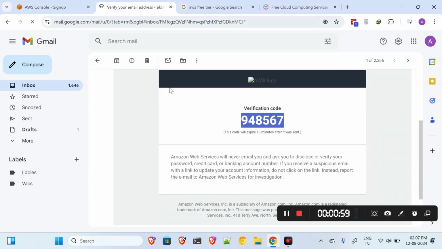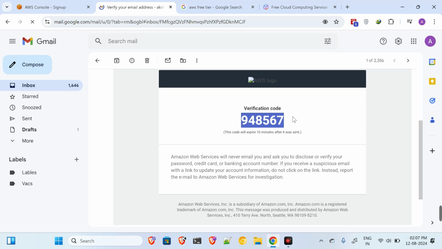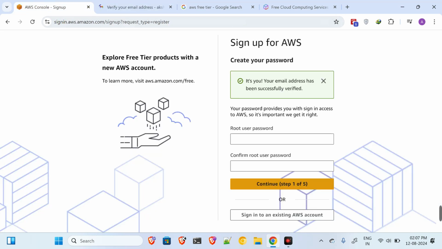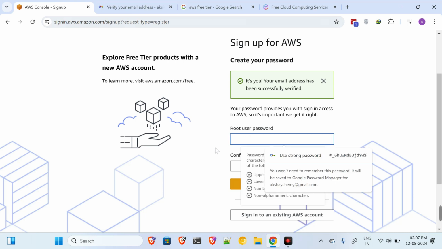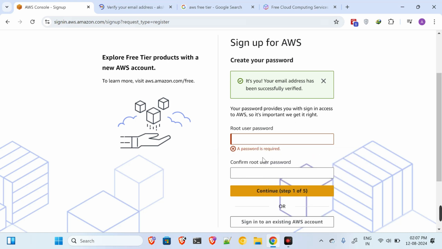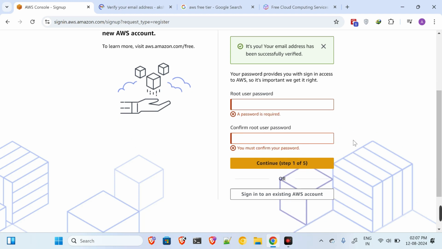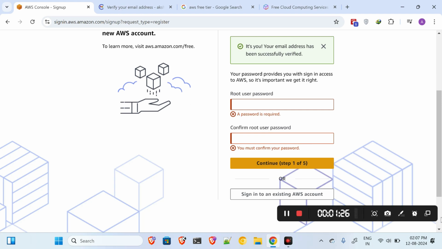After that, you will receive an email. In your email you will get a verification code like this, which you have to enter over there. Once you enter that verification code, you will land on this page where you have to set up your password. Give the root user's password over here, and after that please enter the password again in the second tab for confirmation purpose. Let me just pause this video. I'll enter my password and I will see you all in the next step.